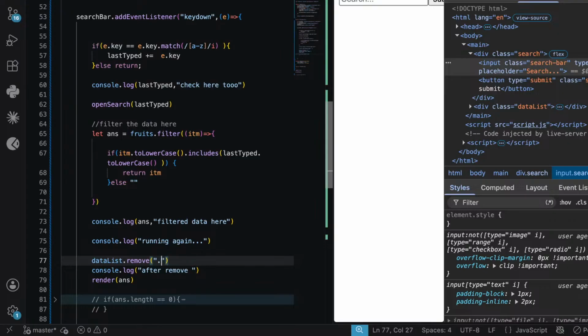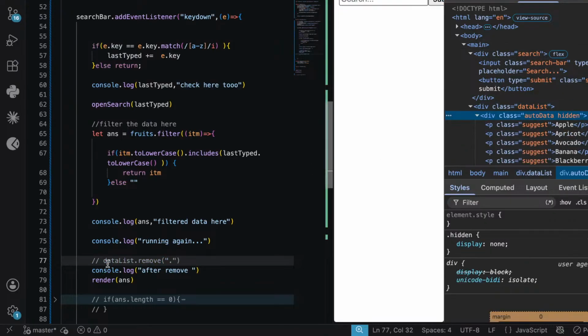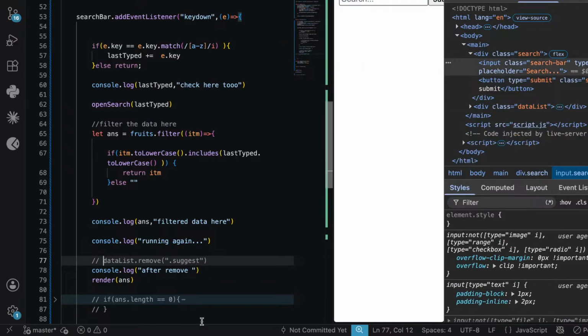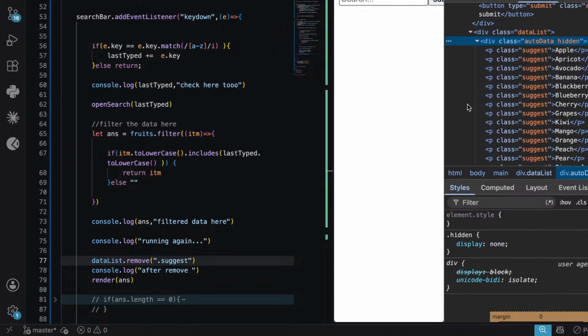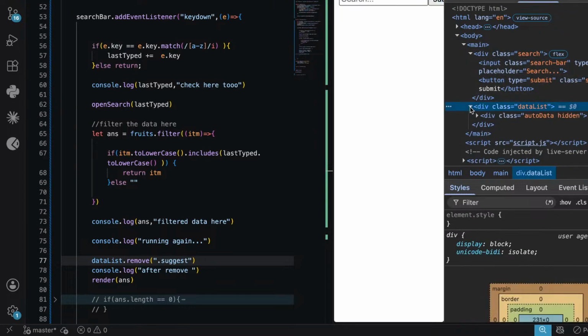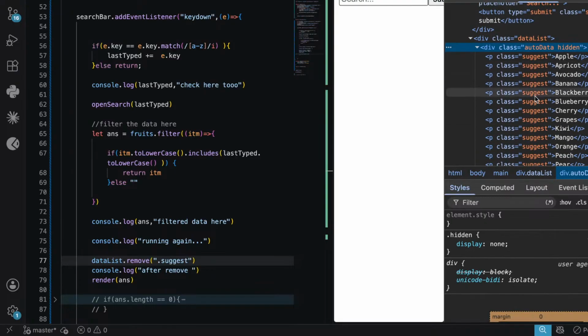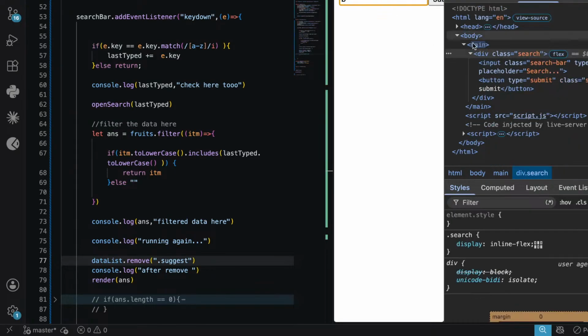Okay, auto data, remove auto data. Instead of auto data, what we can do is, we can have remove data list auto hidden suggest. We can remove suggest. Okay, so we remove the suggest. Now first of all, we are having data, right? You can see data list, and we are having all the data. When we type b, it removes all the things.